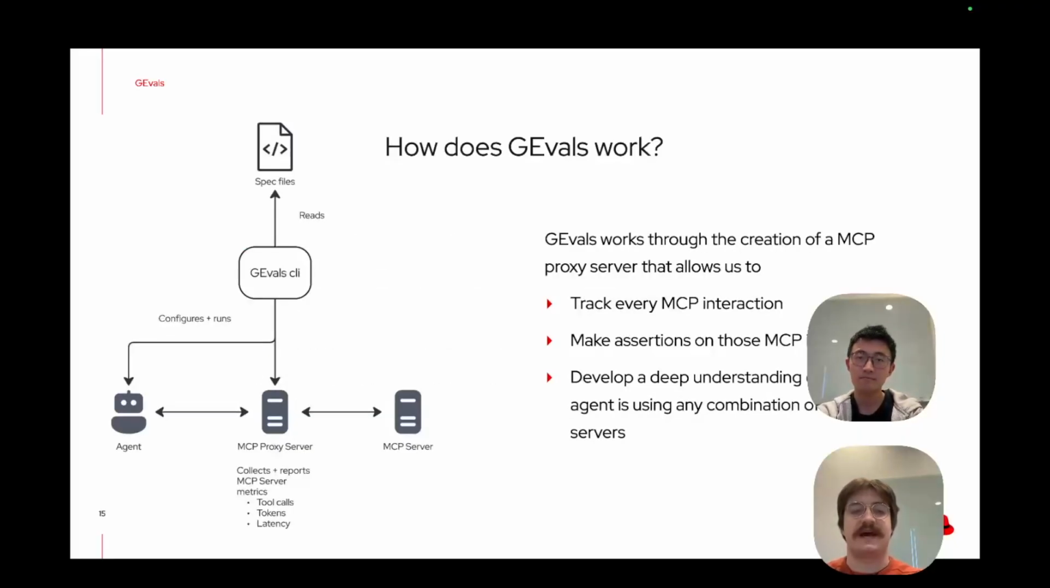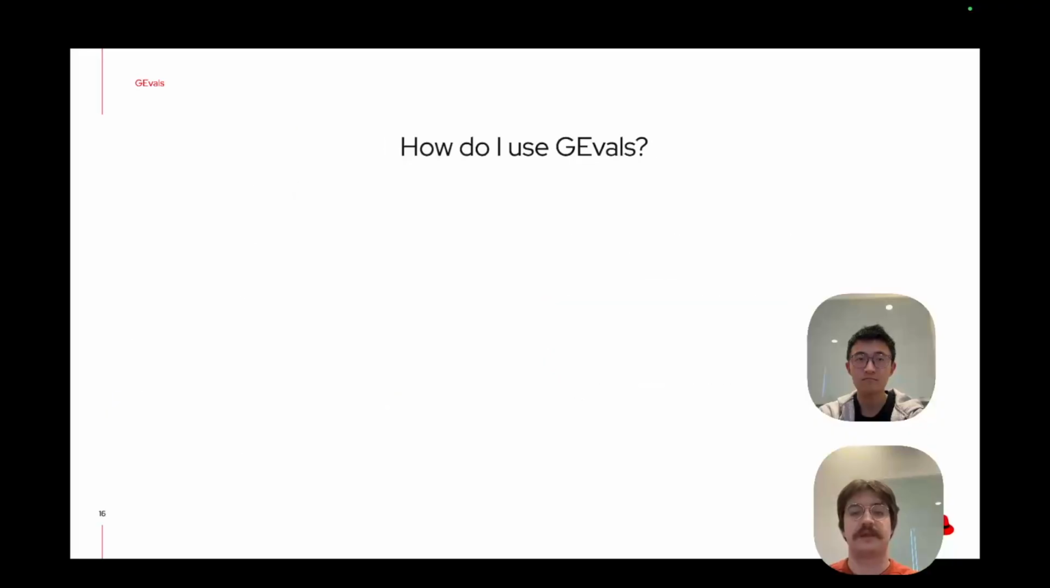So how does GEvals actually solve this problem? It solves this by creating an MCP proxy server in the middle that lets us track every MCP interaction and actually make assertions on those MCP interactions. So that way, when we run an agent on a set of tasks, we're able to actually develop a deep understanding of how the agent is using whatever combination of MCP servers we want to accomplish those tasks, letting us change things about our MCP servers and understand how well they're performing in the context of agents as a whole.